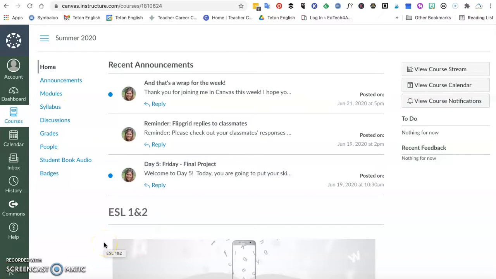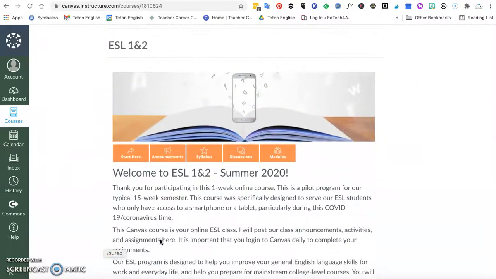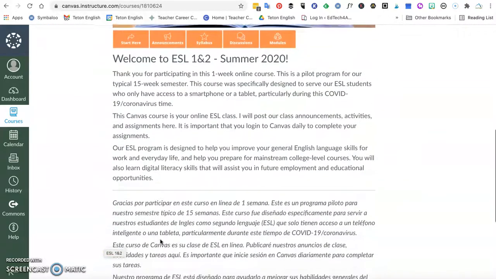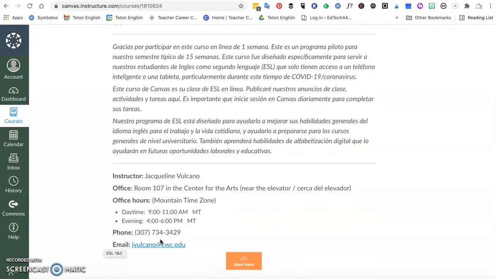This is a one-week Canvas course that I created during a teacher training certificate program. On the home page, I have the announcements set to show up at the top. The images and buttons I created in Canva. My home page and orientation module are bilingual English-Spanish.